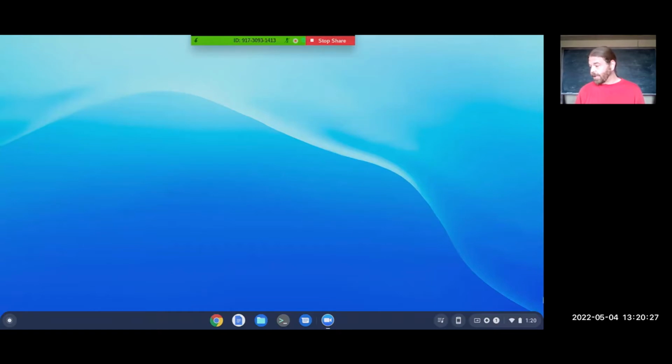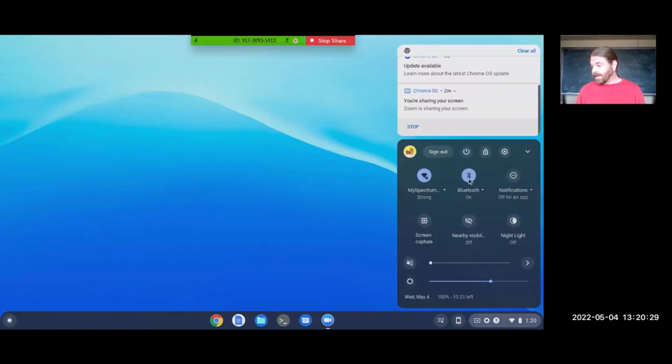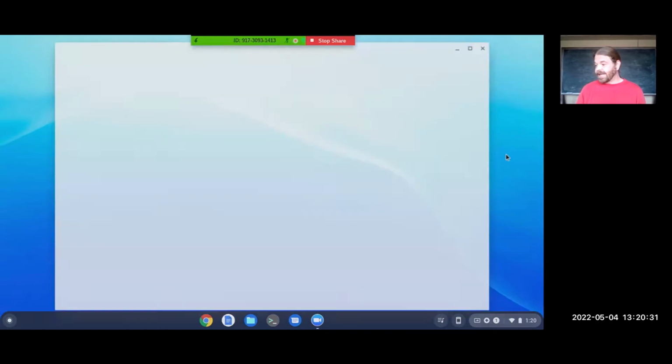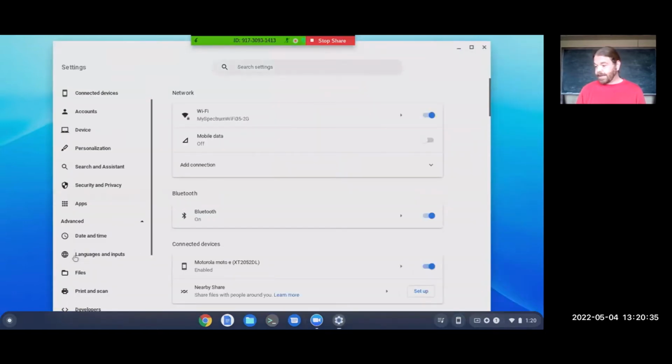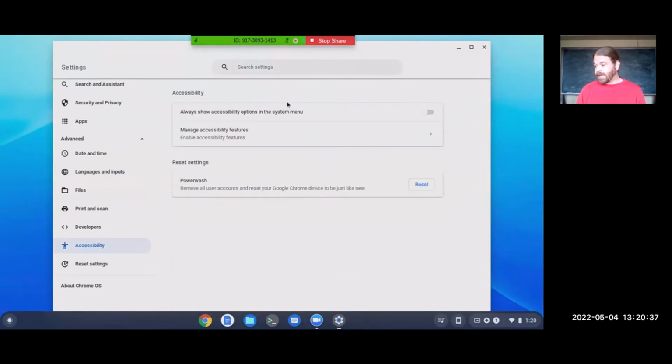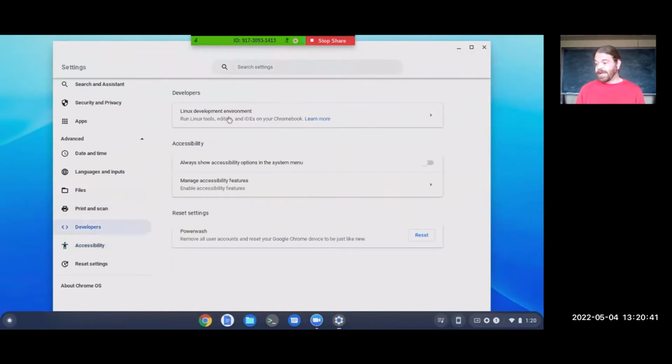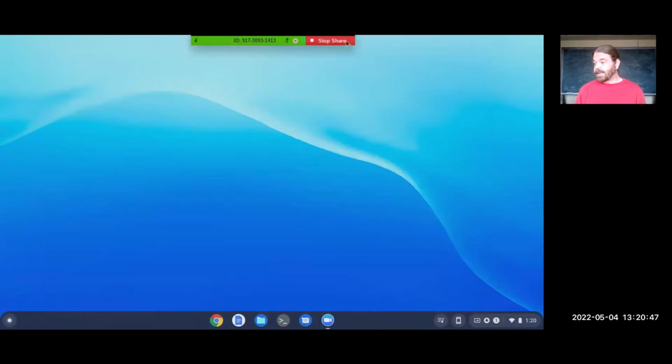And if you're on a Chromebook, and if that's not on by default, just go to settings, and under accessibility, oh, whoops, not accessibility, under developers, there's a little Linux desktop, a virtual Linux desktop. They call it Crostini.